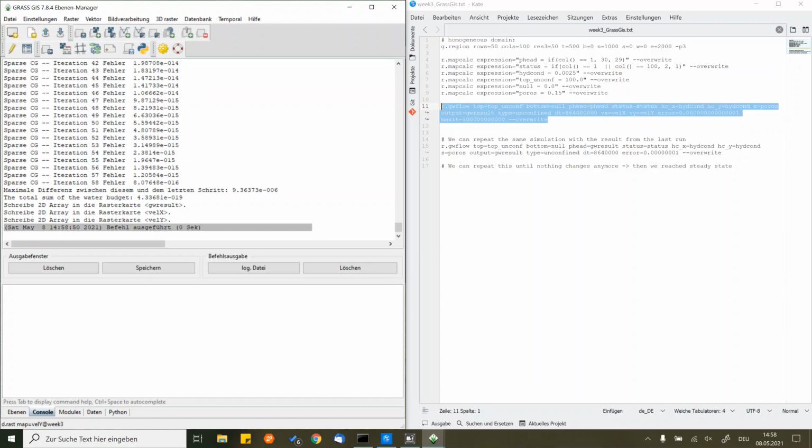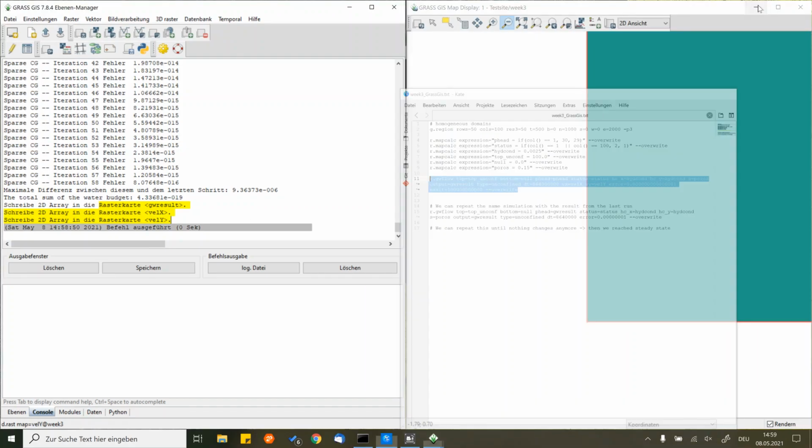And now we're seeing here a lot of different output. It gives you the iteration accuracy, so the error margin for each solver and so on. It gives you the sum of the water budget, so that should be close to 0 because here we don't have any injection or recharge or anything. And it gives a bit of idea how much the change was between the last and the previous step of the iteration. But it says now that it had generated the raster maps, which we just wanted, so the output of the pressure head and the velocities. So we should take a look at that.